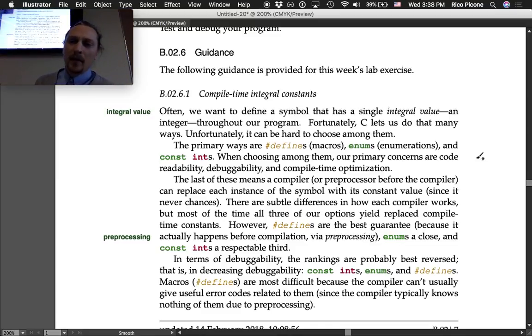When choosing among them, our primary concerns are code readability, debuggability, and compile time optimization. The last of these means a compiler or preprocessor before the compiler can replace each instance of the symbol with its constant value, since it never changes. There are subtle differences in how each compiler works, but most of the time, all three of our options yield replaced compile time constants. So they all work to do this compile time optimization.